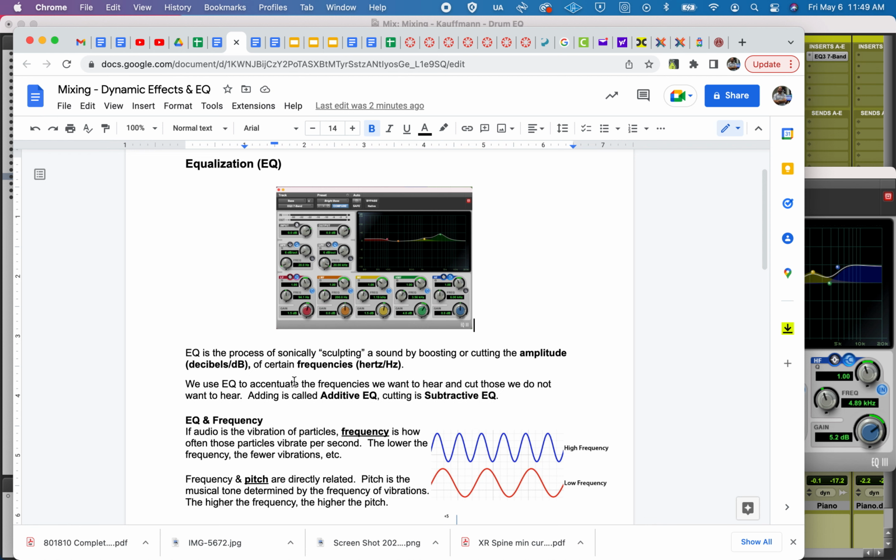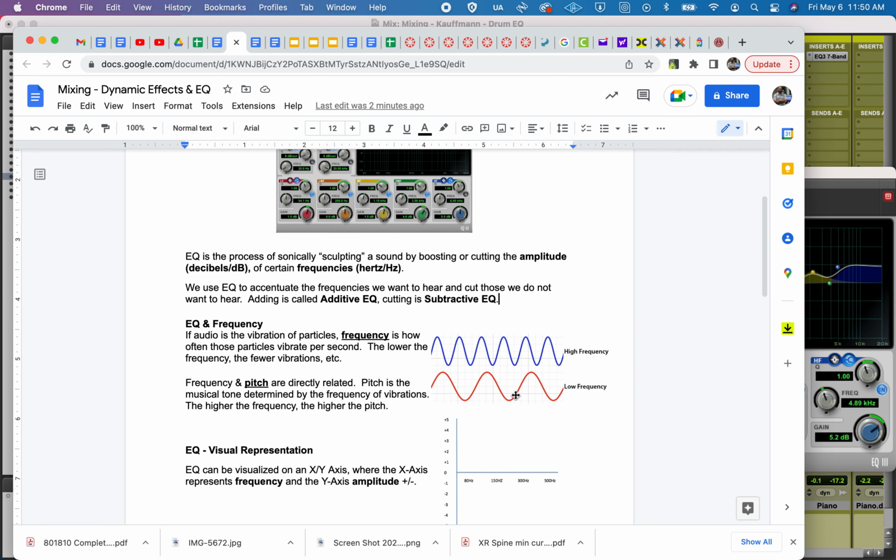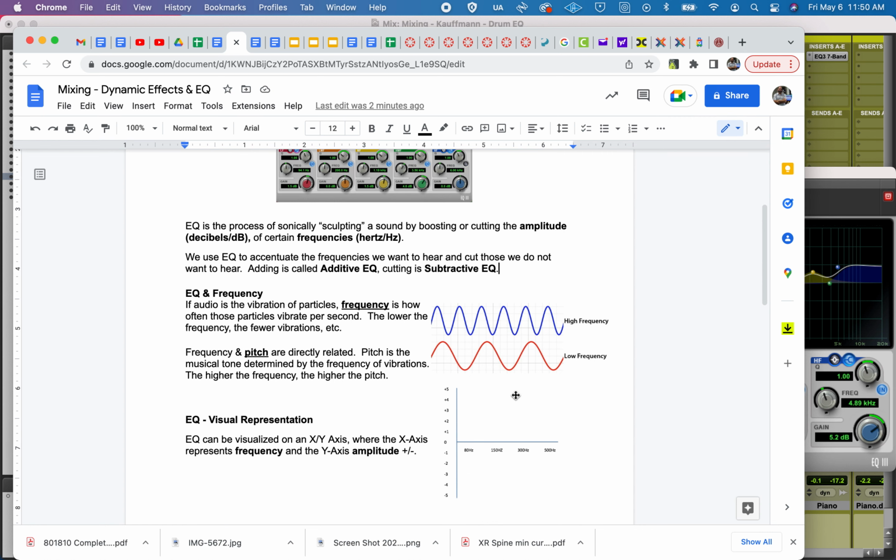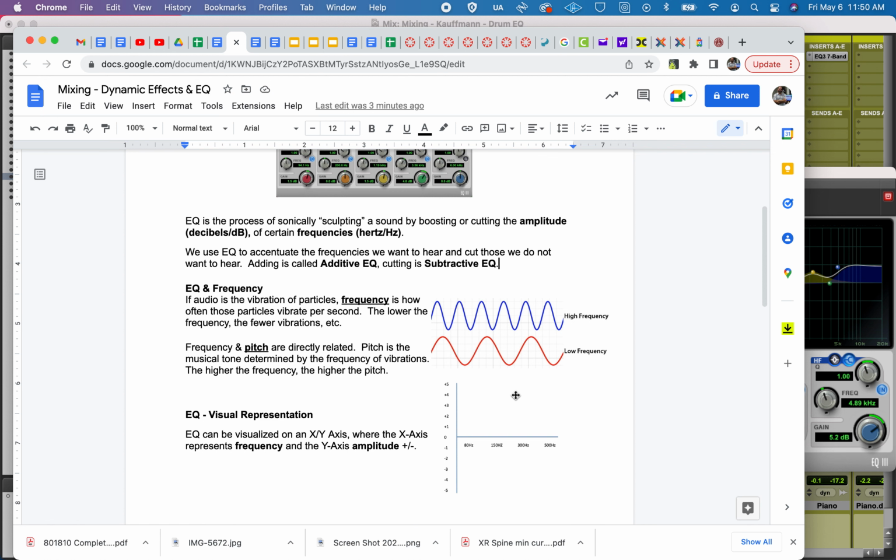EQ is the process of sonically sculpting a sound. You're either boosting or cutting amplitude. And we refer to those two perspectives that you're coming from as additive EQ, where you're adding something that you want to hear, or accentuating something that you like about the sound, or subtractive EQ, where you're taking some element away from a sound that you don't find to be the sweet spot. There's a lot that goes into EQ, so let's go through some of this text, and then we'll listen to some things.